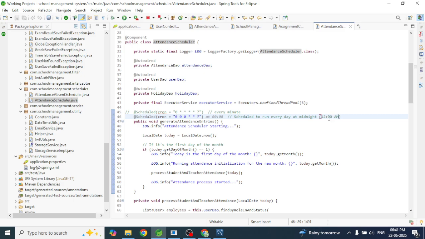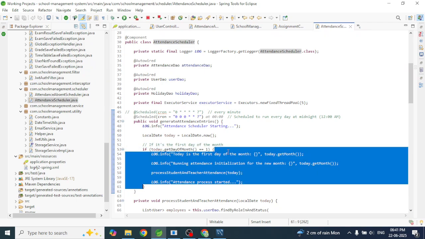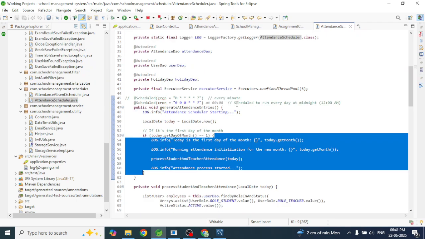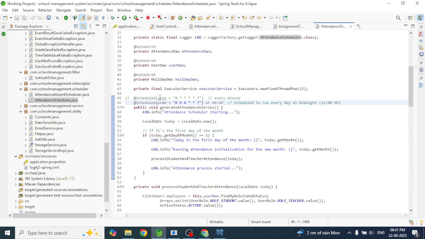In the condition I have written, if it is the first day of the month, then it should generate the attendance record for all the users present in the system. But if it is not the first day of the month, let's suppose the 15th day, then it will not run. Only if it is the first day of the month will it generate the attendance. Now I'll just comment this.